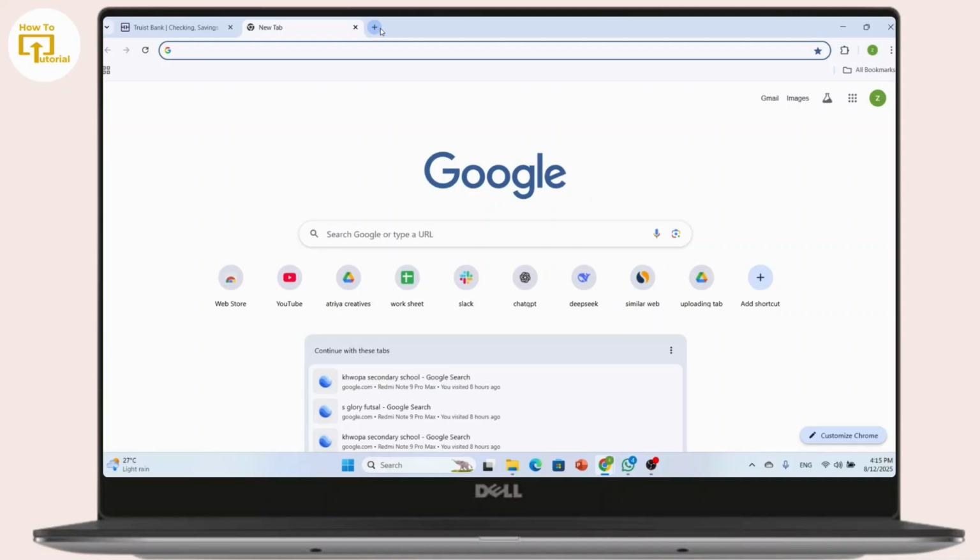In today's video, I'll show you how to log in to your Truist Online Banking account from your desktop. So now without further ado, let's get started.